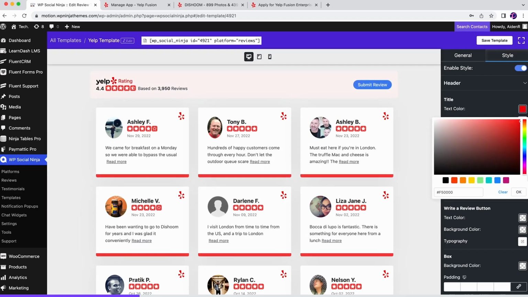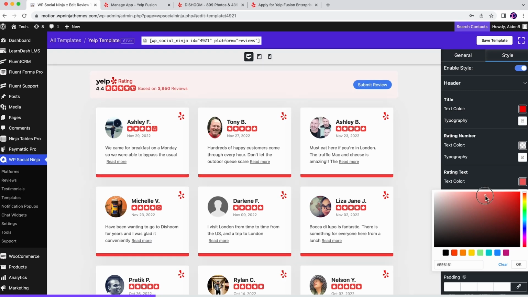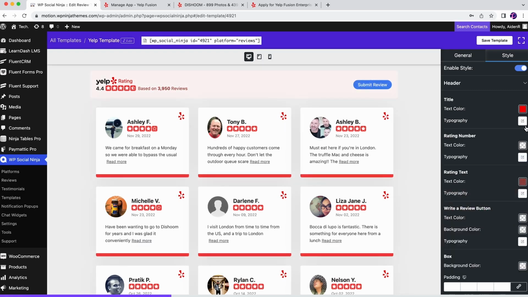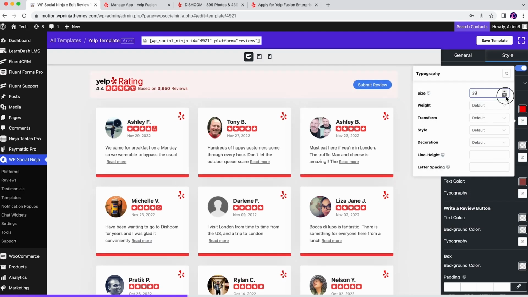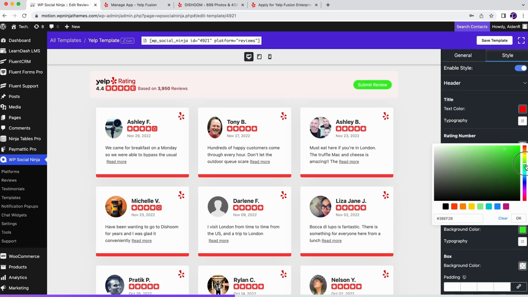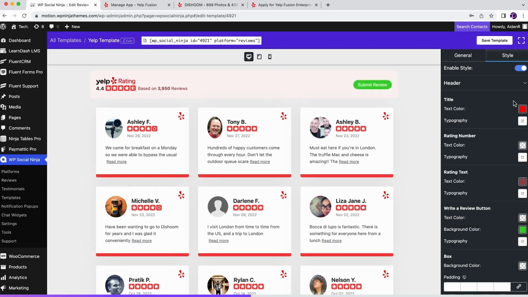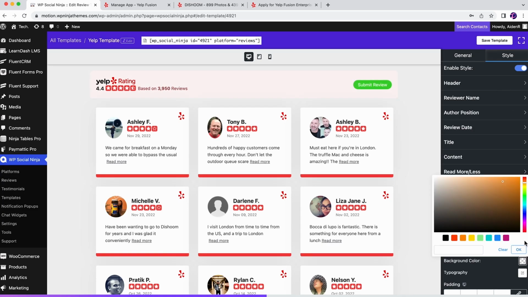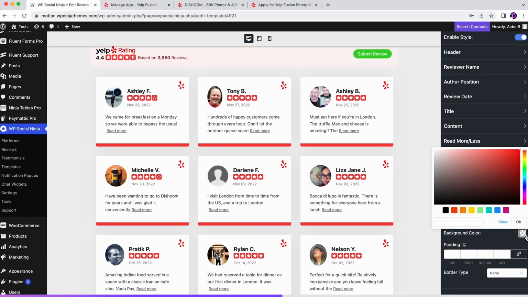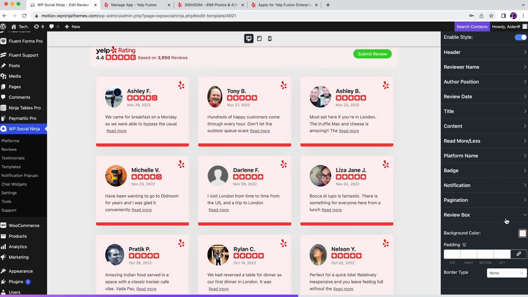You can literally pick any color for your text, so we definitely are going for our brand's accent colors here. Typography lets you customize the way each text will be shown to your viewers. It lets you change the style, weight, etc. You will find background color and padding options in pagination and review box. All the elements are almost the same for every option except for the last few.